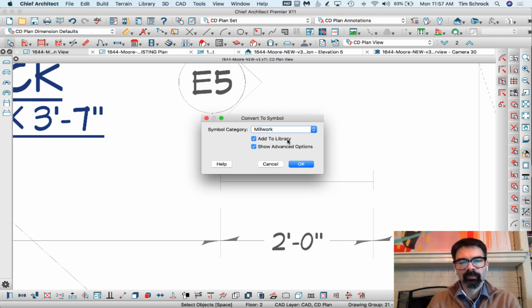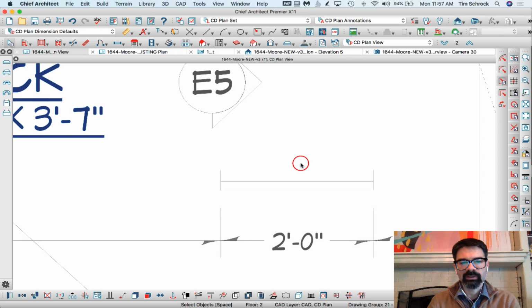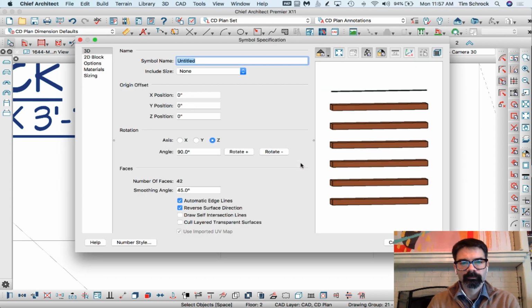as a symbol. So we're going to make this symbol category millwork, add to library, and I do want to show the advanced options. I'm going to call this 2x4 railing.